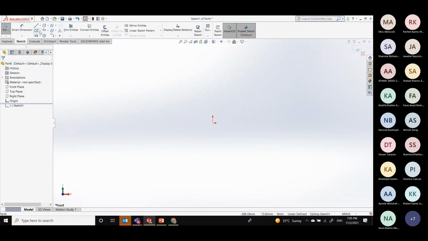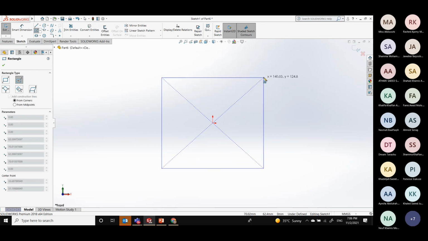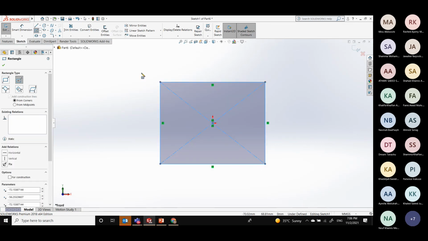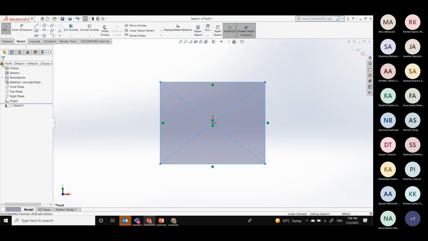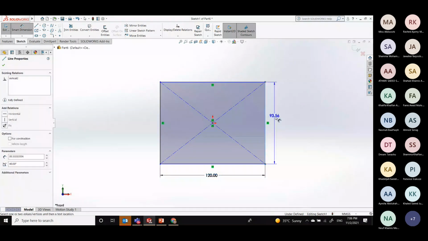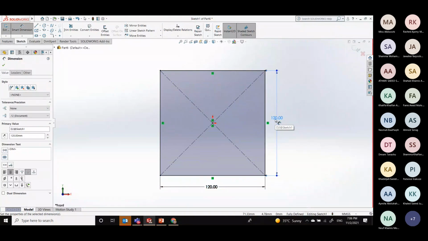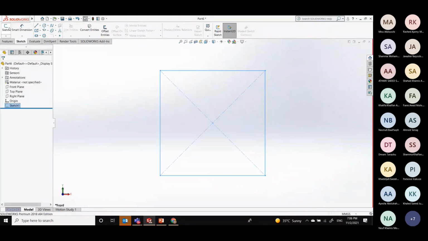I want to create one rectangle. Again, with the drop-down menu, you will see many options. I want to use the center rectangle. This is the origin, and I just created one rectangle. Now, using smart dimension, I am going to change its dimensions: 120 and 120. So I created one rectangle, changed its dimensions, and exited the sketch. So I made this sketch.